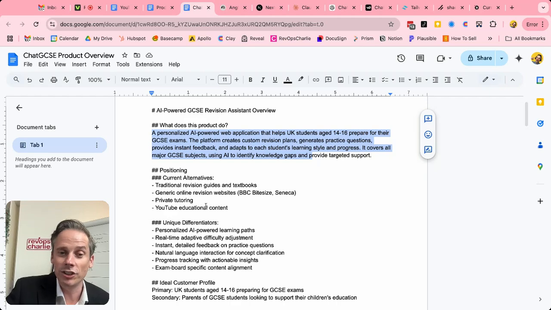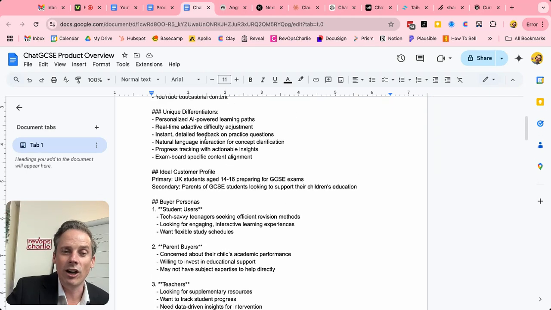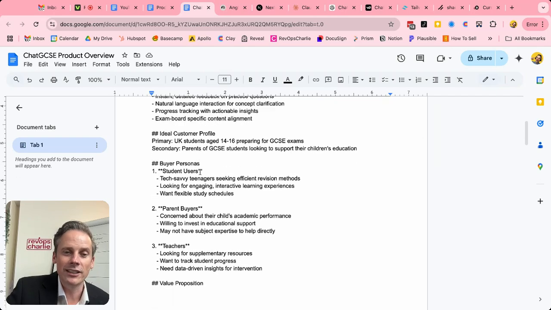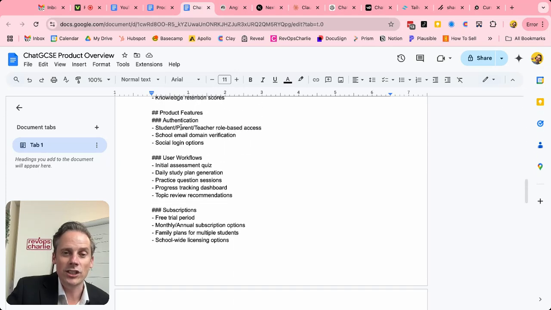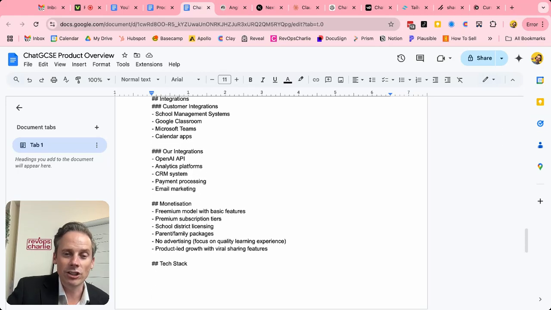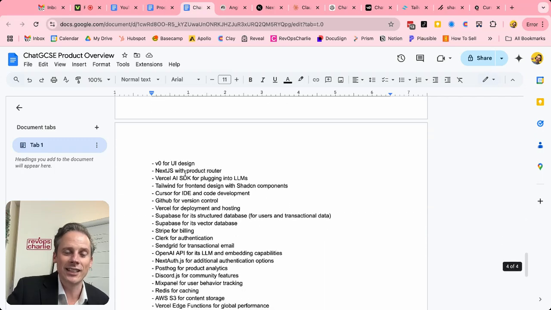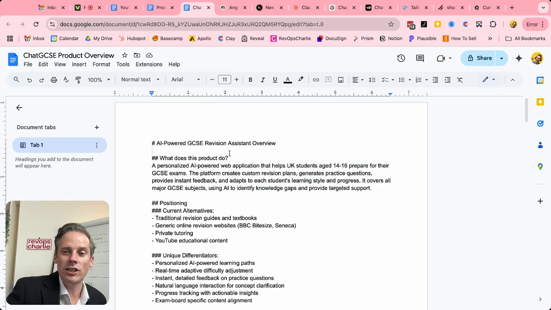How might these students do their revision if it wasn't for this tool? Why is our product going to be different? Who's the ideal customer profile? And what are the features of this product? Authentication, workflow, subscription, integrations, monetization, the tech stack. And so you can see this is just an example of this overall product overview. So that is the first step, and we haven't gotten anywhere near AI.